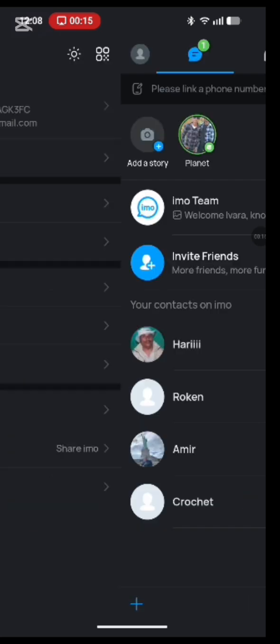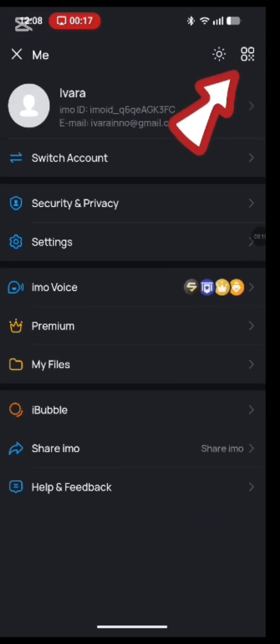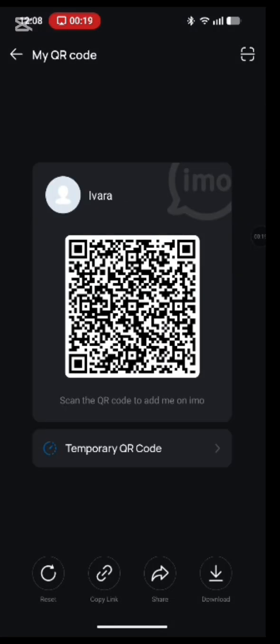Click on the box icon at the top right corner of the page. Now click on download option at the bottom right corner of the screen. This is how you can download your IMO QR code quickly and easily just in few steps.